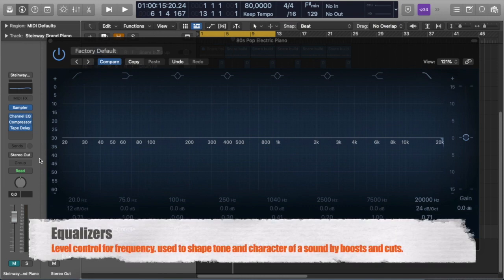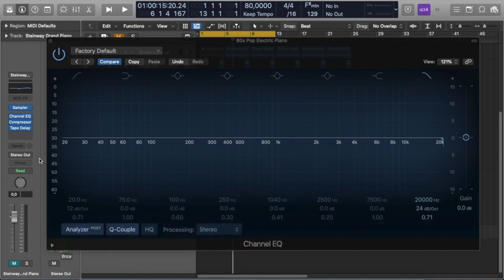Now, there are a lot of reasons to use EQ, but probably the most common use of EQ is to adjust or shape the tone and character. Character is also called the timbre of a sound, and you can do this by boosting, which is turning up, or cutting, which is turning down frequencies. And we also use another word called attenuating, which is also to turn down something, to attenuate the level.